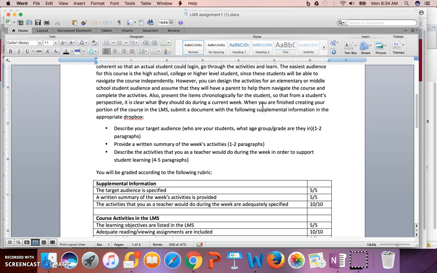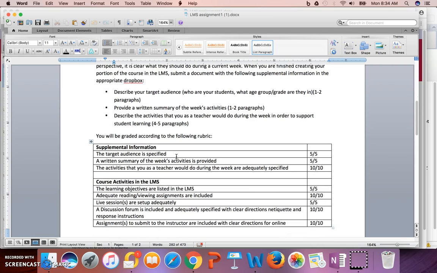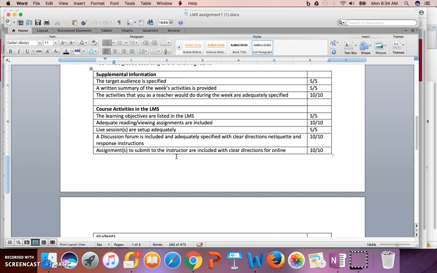When you're finished creating your portion of the course, submit a document with the following supplemental information in the appropriate Dropbox. So there's this Dropbox there, I showed it to you. And I can go back to Moodle or to D2L and see your work for sure, but I do also want to have something in addition to that main work that you submit that talks about it. Describe your target audience, provide a written summary of the week's activities, and describe the activities that you as a teacher would do during the week in order to support student learning.